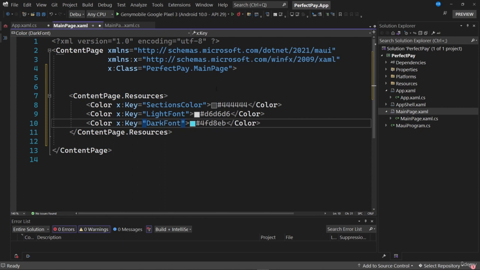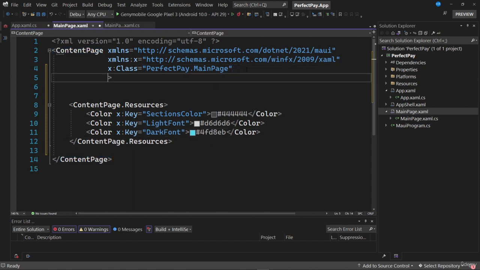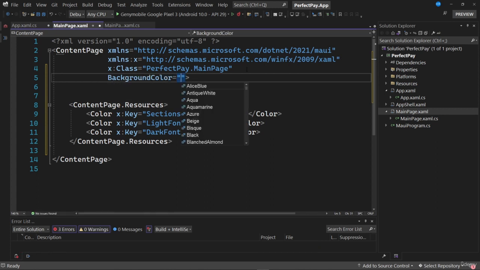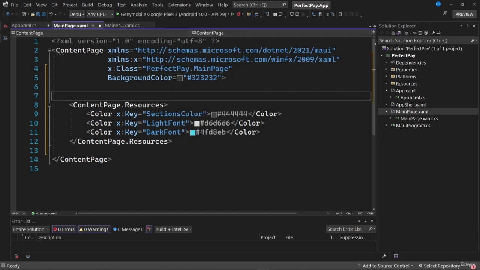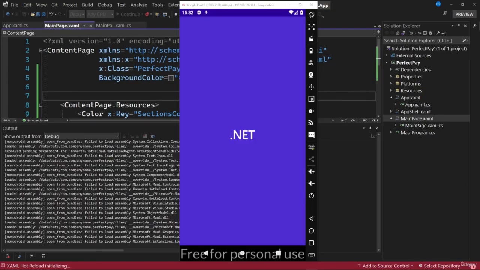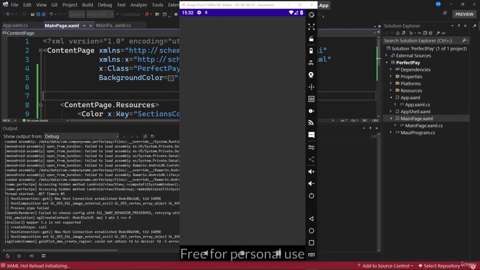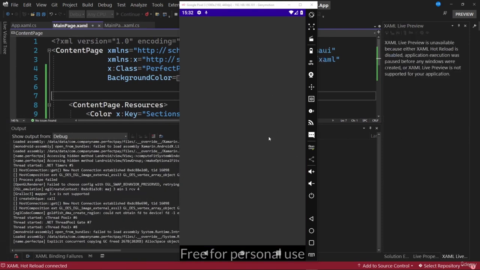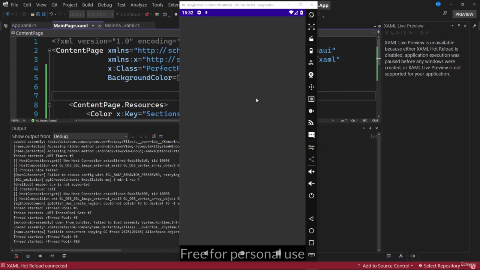For this specific case of the application, I'm going to proceed to change the background color of the content page, and I'm going to assign a color 323232, which is the gray color that we see on the screen. I'm going to proceed to start the execution of the application so that we can see these changes that we are applying. Once the application has been deployed, we see that we already have this dark gray background as part of the background of our application.